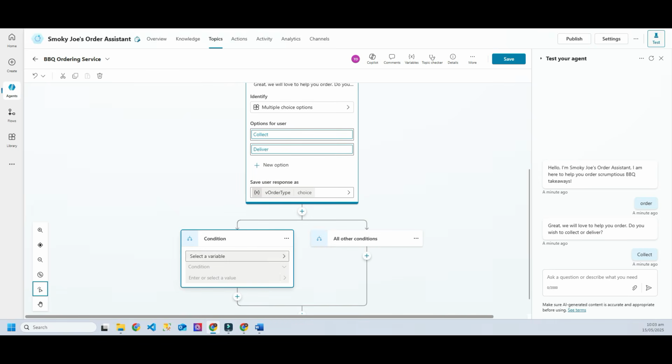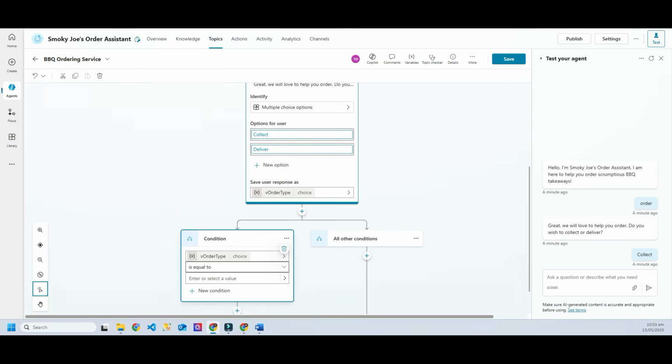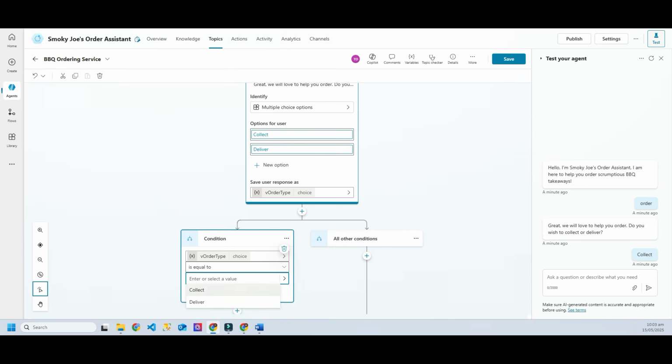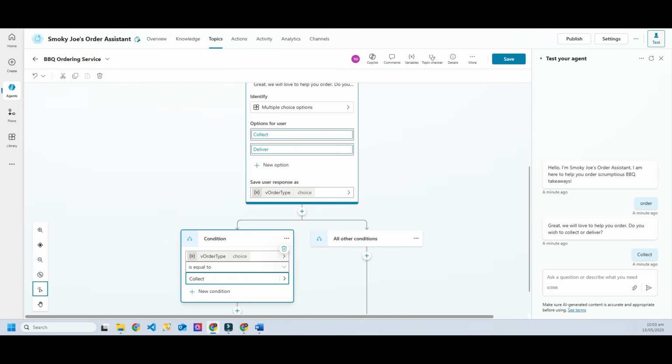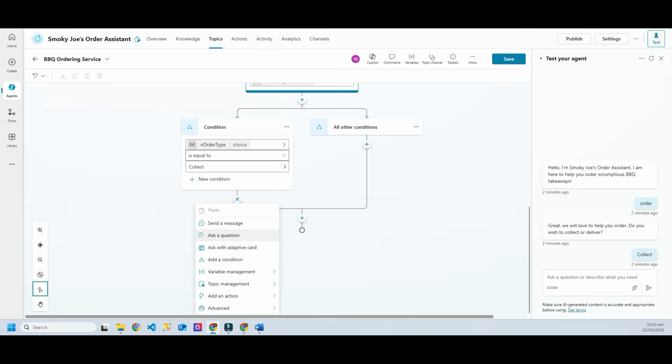Select the variable that you want to associate with this condition. The variable that we have is the order type, and we click on that. If the order type is equal to, we're going to type in collect. Once they've selected the collection, we want to add another node, and we want to ask them another question.